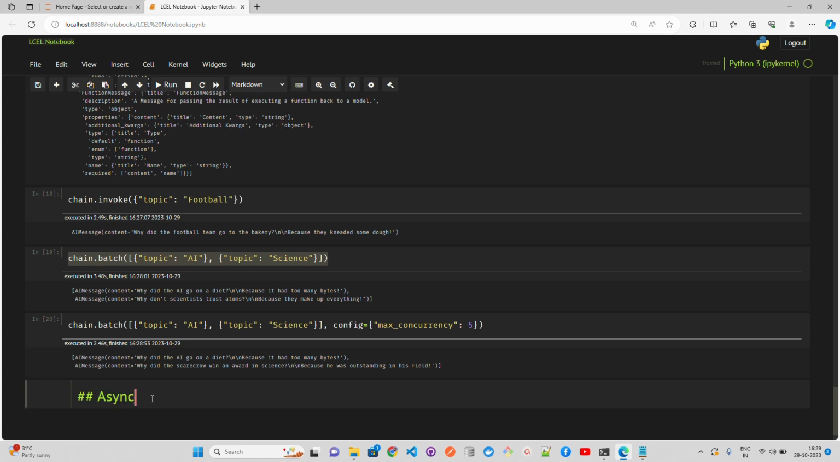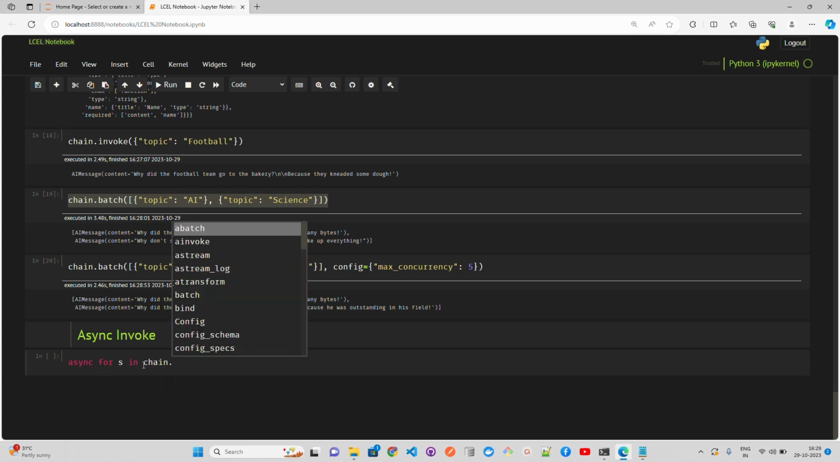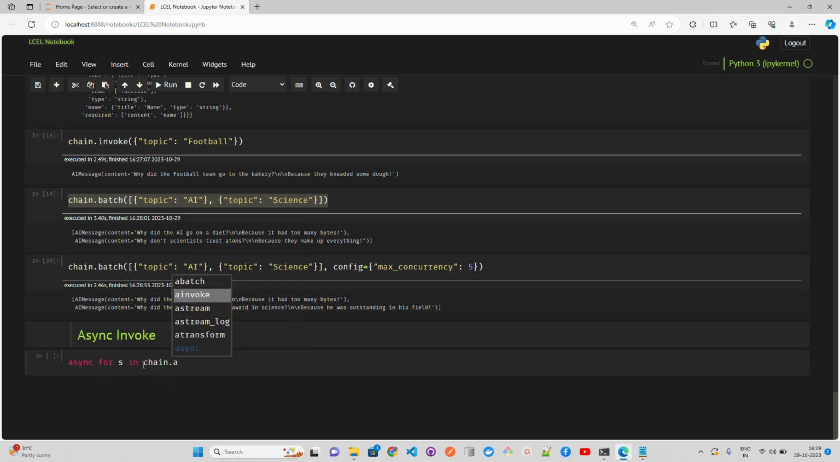Now let's do an async here. Async invoke, let's see that. Okay, now with the async, let's just write async for s in chain dot a stream. You're gonna use a stream. You can see all the functions available: a stream, a invoke, a batch, a stream log, a transform, everything. So let's use a stream, and here in a stream I'm gonna pass a topic.